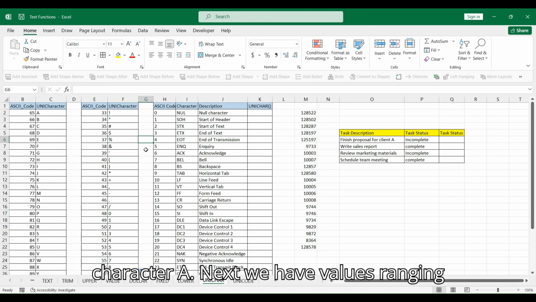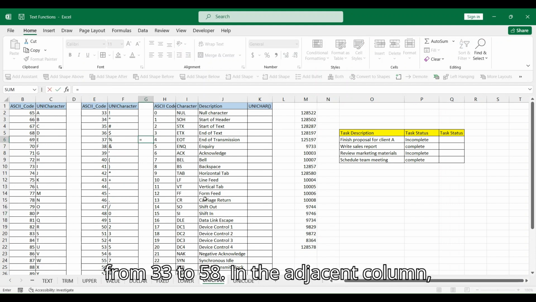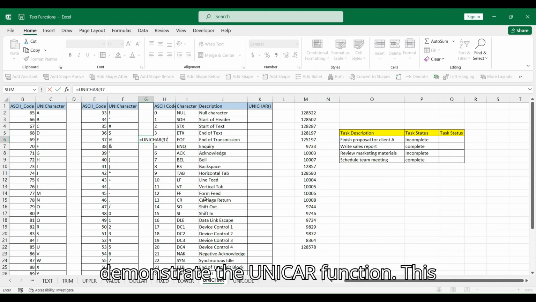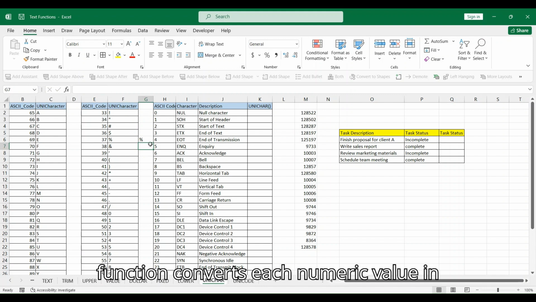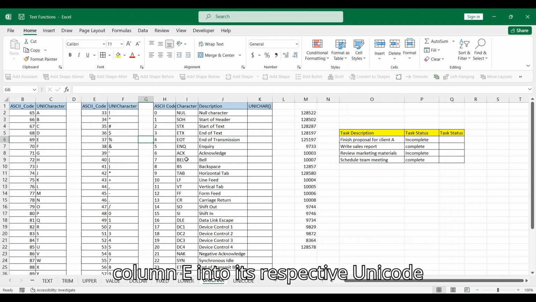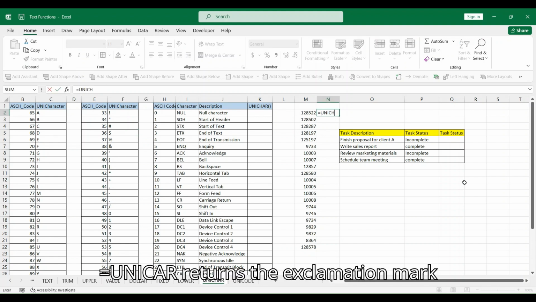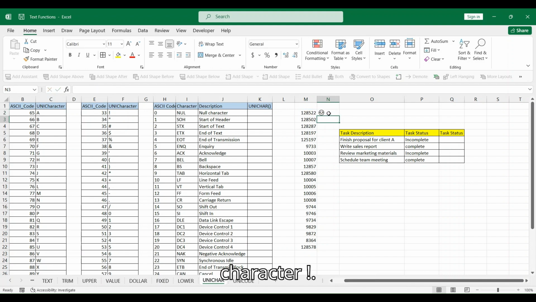Next we have values ranging from 33 to 58. In the adjacent column, we apply the formula equals UNICHAR, E2, to demonstrate the UNICHAR function. This function converts each numeric value in column E into its respective Unicode character. For instance, if cell E2 contains the value 33, equals UNICHAR, E2, returns the exclamation mark character.